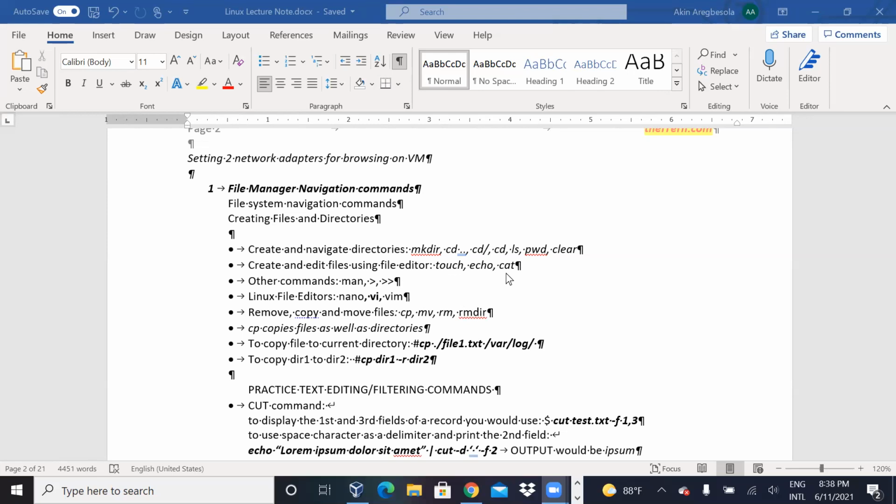And then, how else can you create a file apart from using the text editors? Aside from using the text editors, is there any other way to create a file? The touch command. All right, the touch command will help you create a file, and then the echo command will help you put content in the file. Beautiful. So you know these things in theory. Let's go and set them up and then practice them.